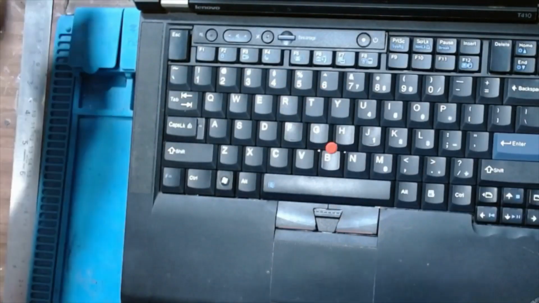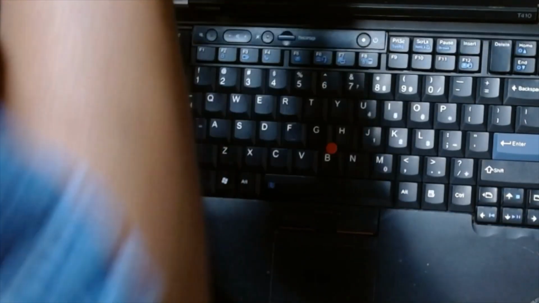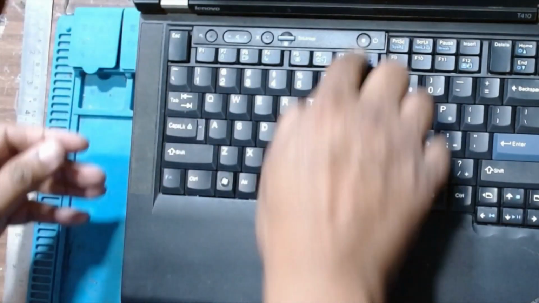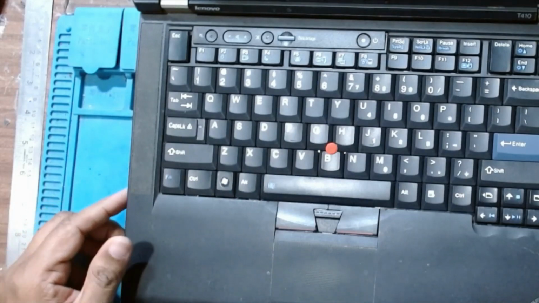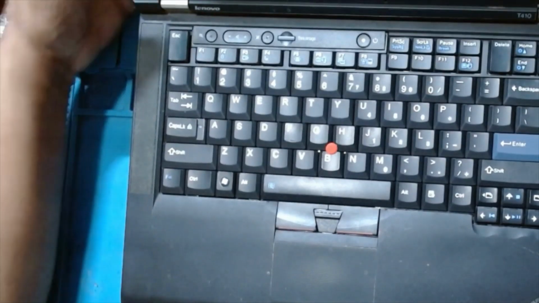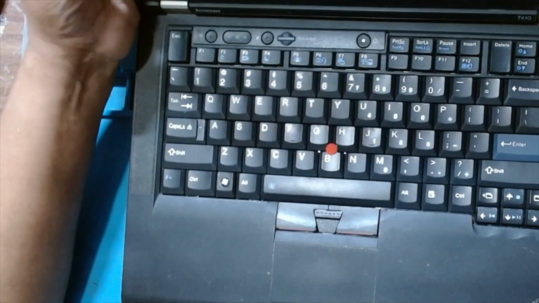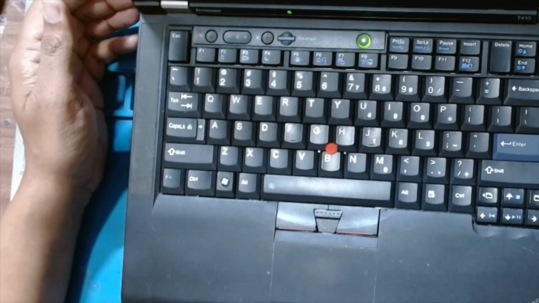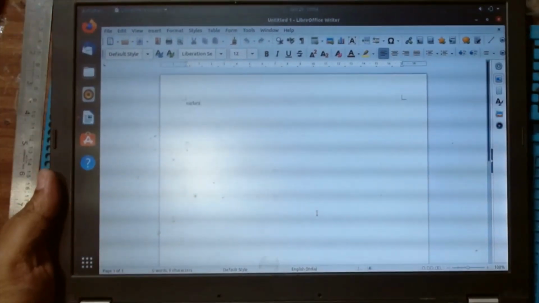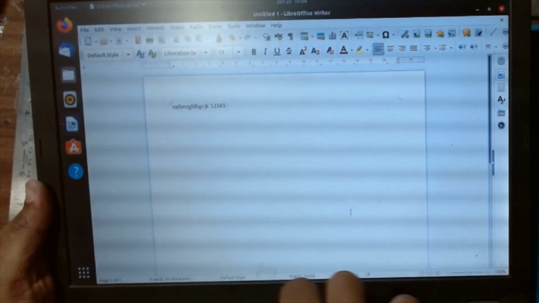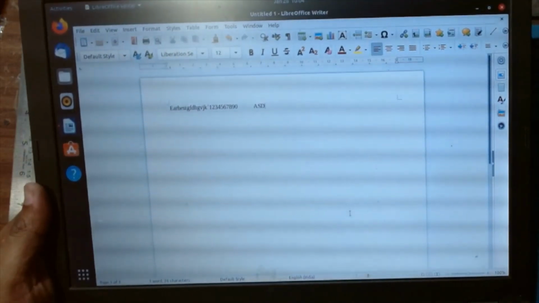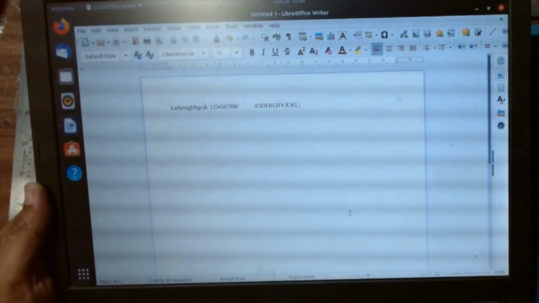I'll just switch it on and check all the keys if they are working or not. Just check all the keys. All the keys are working.